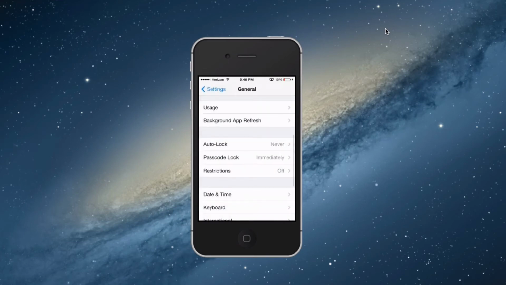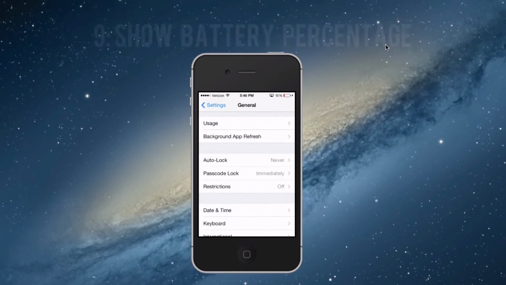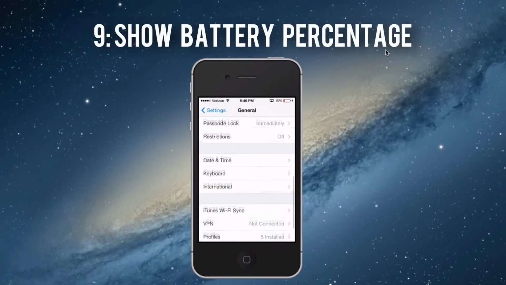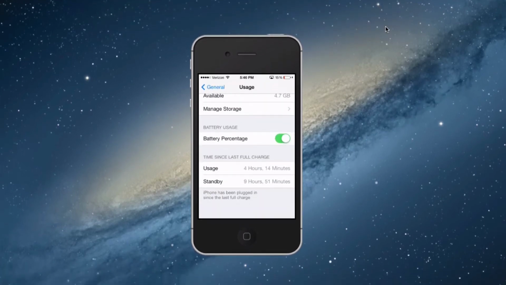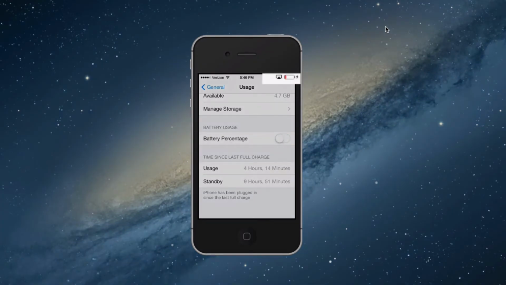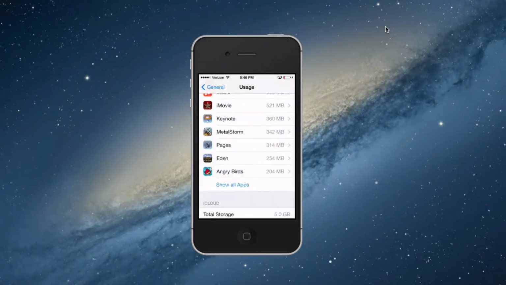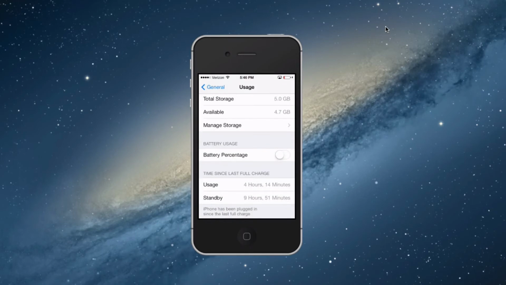So now let's keep on moving on to this ninth tip and trick for iOS 7. So let's go up to usage here, and let's scroll down until you can see battery usage. We can turn that on or off, so you can see the battery percentage up in the top right. You can see that it turned off, but you can turn that back on if you want to as well.